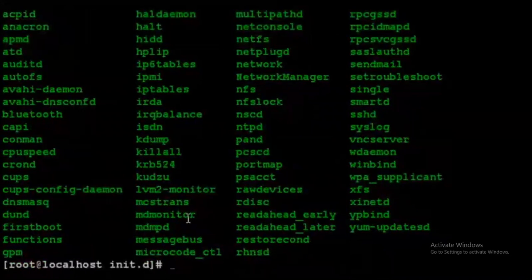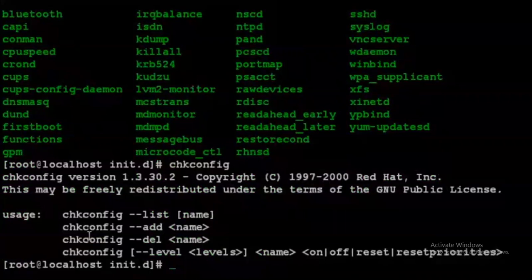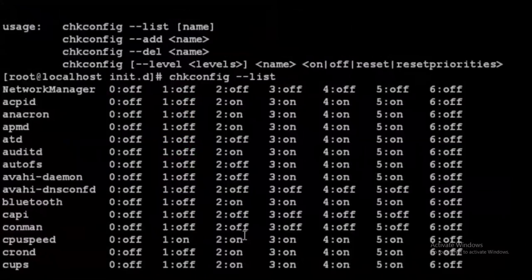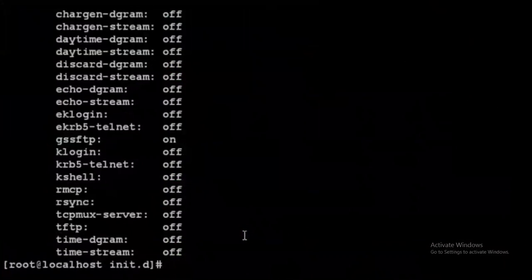With the help of the ls command, which is used for listing all the files and directories, you will get all the files and directories here. Then the chkconfig command is used to check the configuration of your Linux operating system. This is again the chkconfig command with list, which means it will list all the services of your Ubuntu operating system.